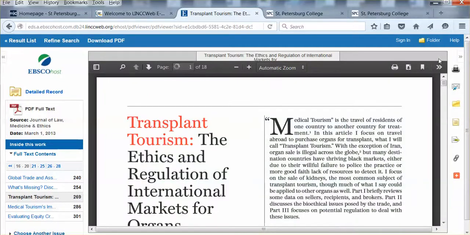Come to the library, get help from a librarian or writing tutor. And that's basically what I wanted to show in this particular tutorial.